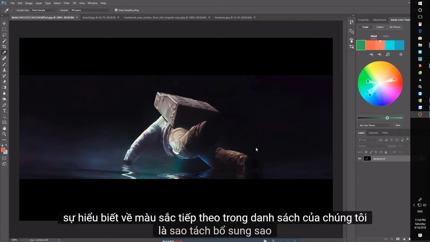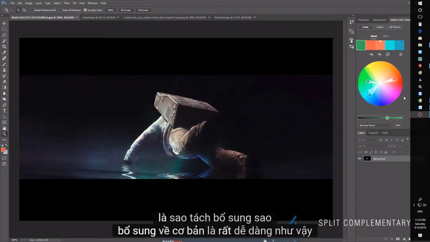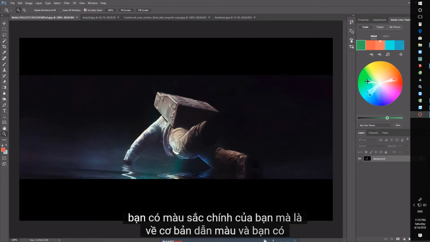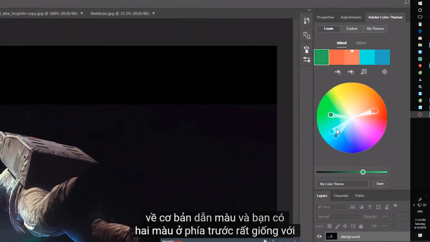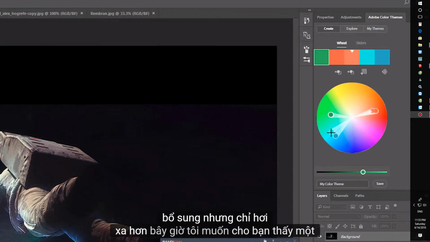Next on our list are the split complementaries. Now, split complementaries are basically very easy. So you have your key color, which is the color that leads, and you have two colors in front, so very similar to complementary, but just slightly further apart.